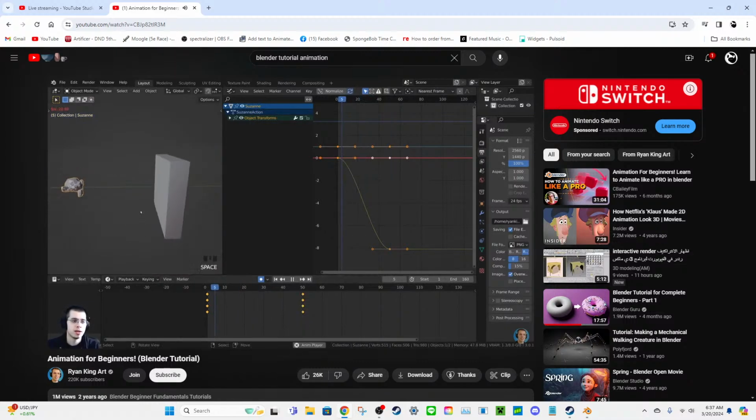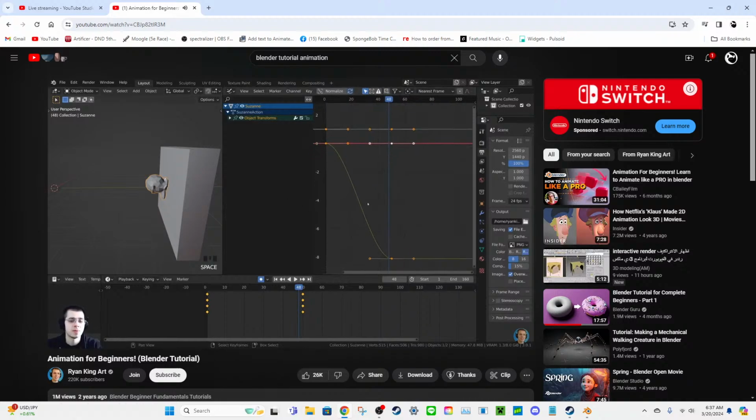So now if I go back here, I can play this, and you can see the monkey head just moves, but then it kind of slows down and stops right there at the wall. But let's say the monkey head is moving really fast, and I want it to look like it's slamming into the wall and then stopping really quickly. Well, that is where changing the handles could come into play.